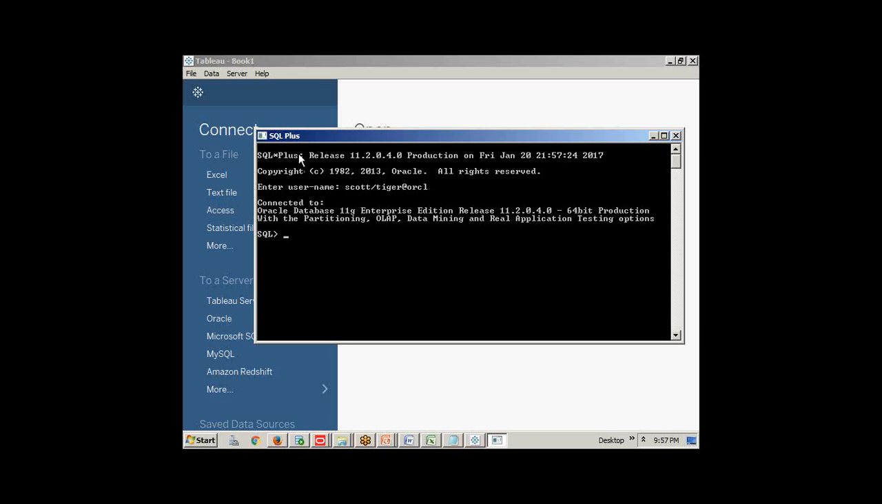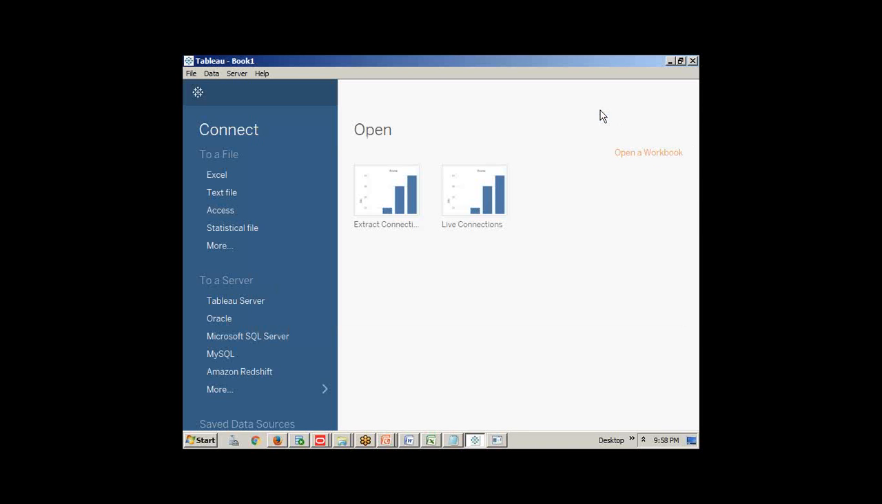Right. This is also a client only, right? SQL Plus is a client to communicate with the Oracle server. Similarly, Tableau is also a client to communicate with the Oracle server. Now I want to communicate with the same SCOTT in Tableau. Just try to communicate it. Go to the Tableau. Observe here all the options and go for the Oracle.